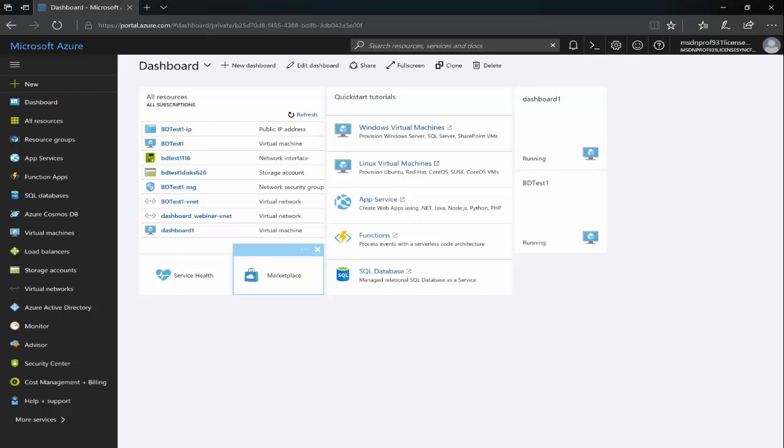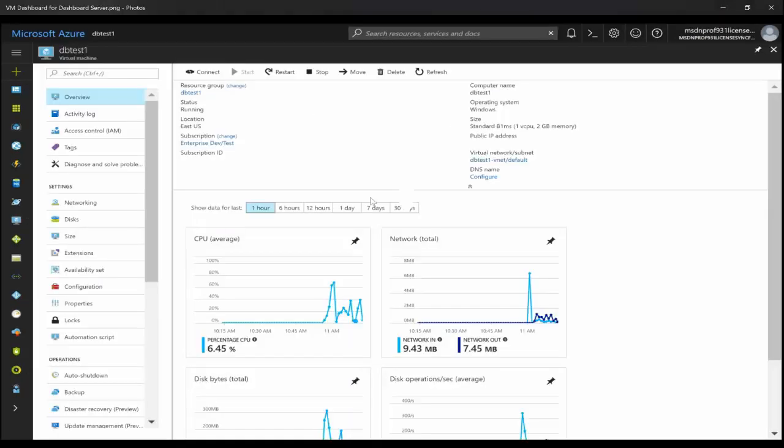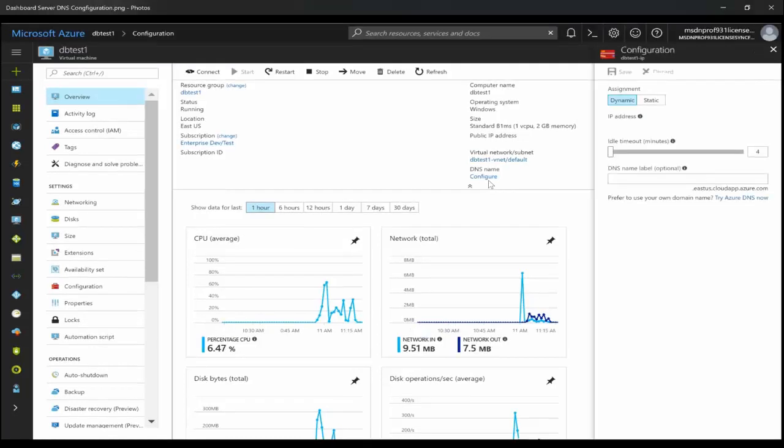So one of the things you can do when you access your virtual machine dashboard is you can configure a DNS name. So if you wanted to make your virtual machine accessible to the public, so accessible via the internet, one of the ways you can do that is by creating a host name. And so if you click on the configure link here underneath DNS name, it'll pop out this side panel here, which will allow you to create that DNS name label.